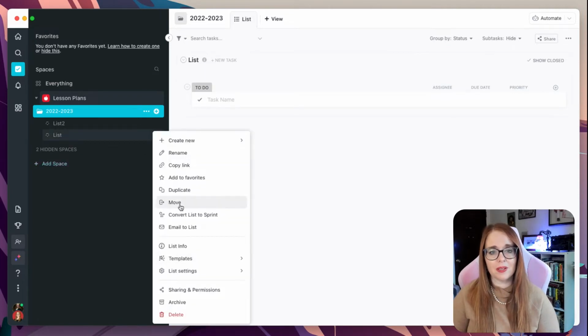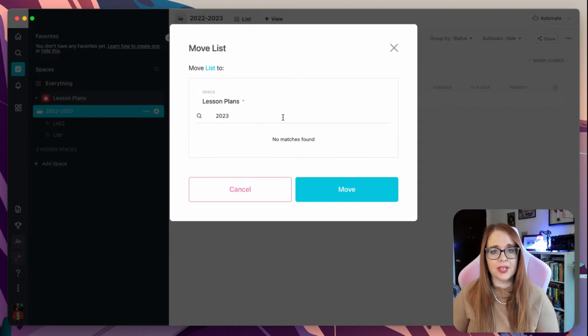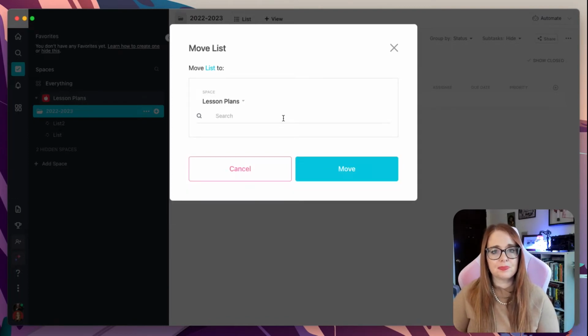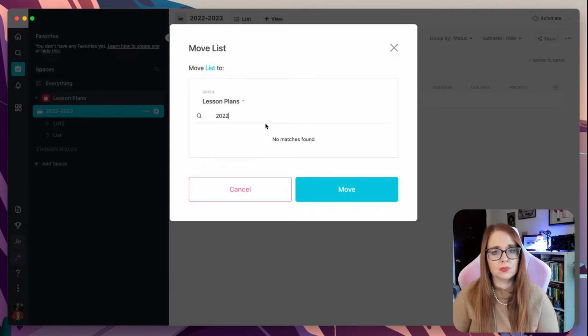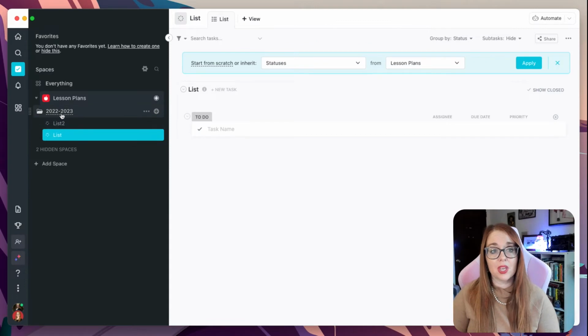So I clicked the 3-dot menu, move, and I'm going to go ahead and move this to 2023. Let's see. Since it's not finding it, oh, we're already moved, so it's good. So 2022, 2023. Okay, so we have two lists right now and they're inside of this folder.